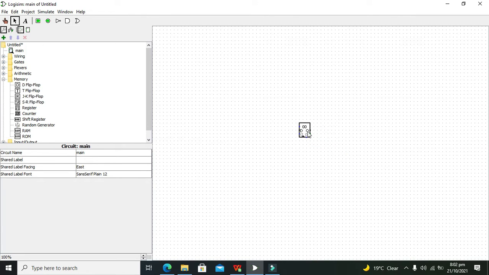Now the counter is in the main working window, and you can see that the first pin is the load pin, the second pin is the data pin, the third pin is count, the fourth one is clock, and then clear, and carry and output. So there are around 3, 4, 5, 6 and 7 pins.